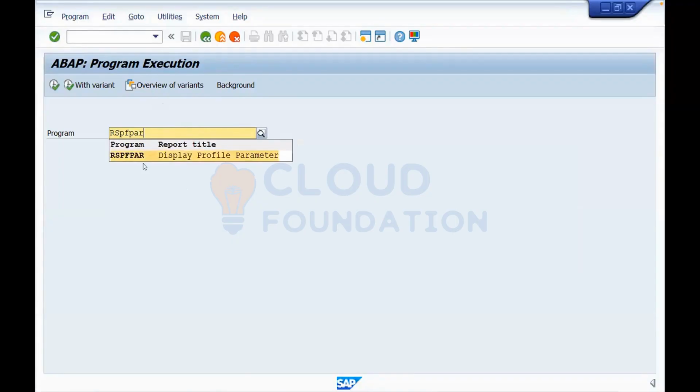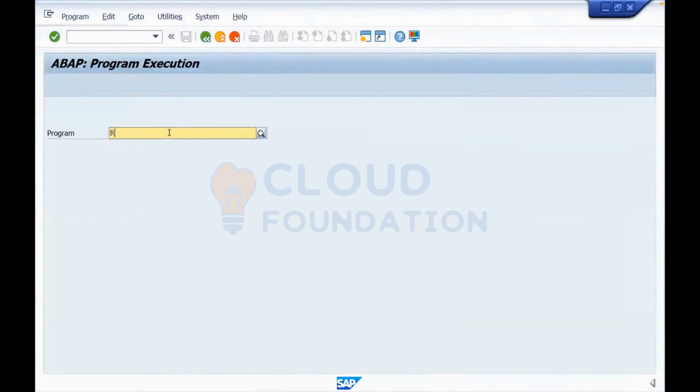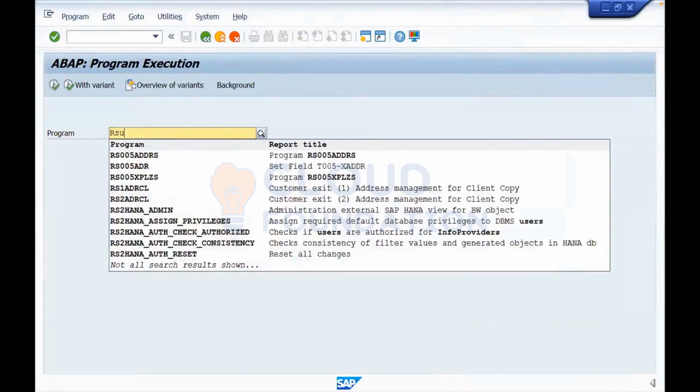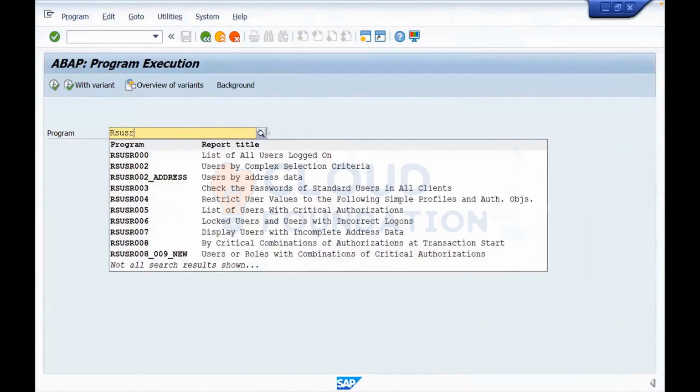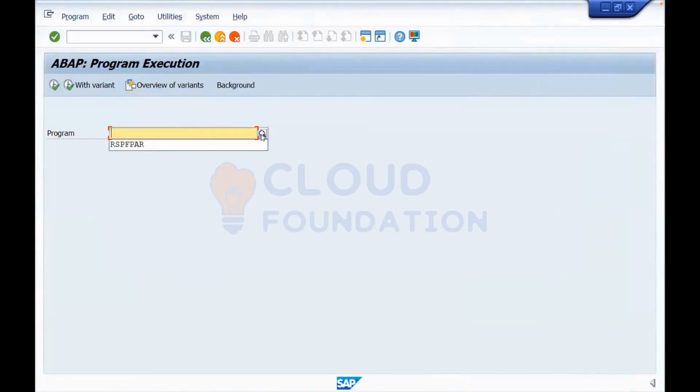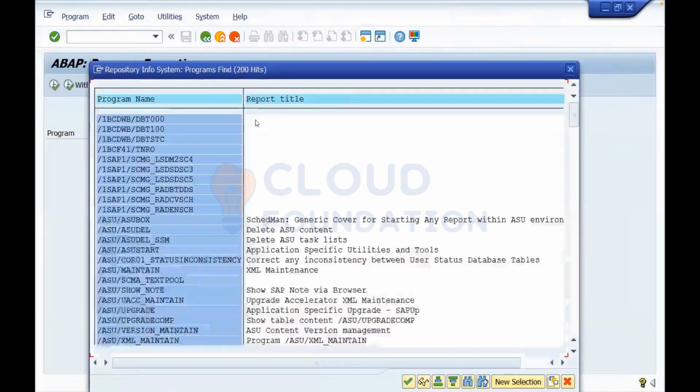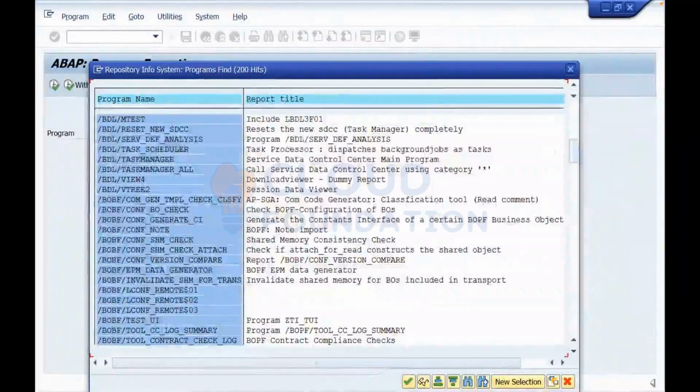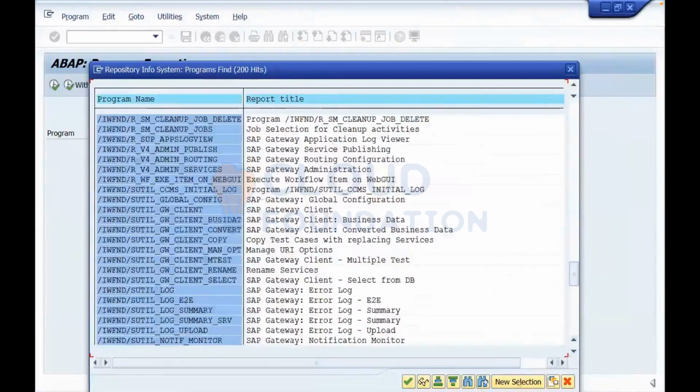There are instances where I want to check if there is an existing report, for example a list of users, that is already in the system. Can I display the list of all the reports available in the system? This is possible. If you just type star, then you can see all the reports. Yes, you can see thousands of reports. This is showing only 200 hits. In the selection criteria you can set further restrictions.